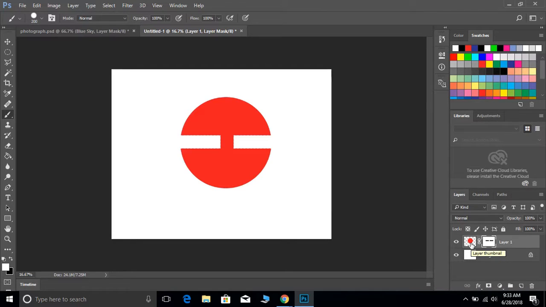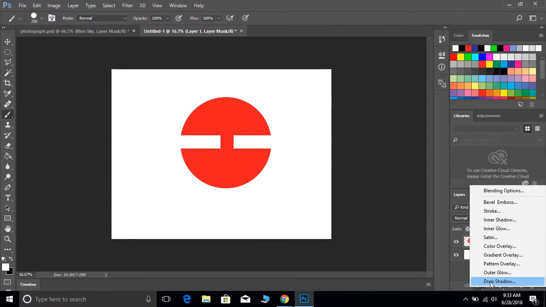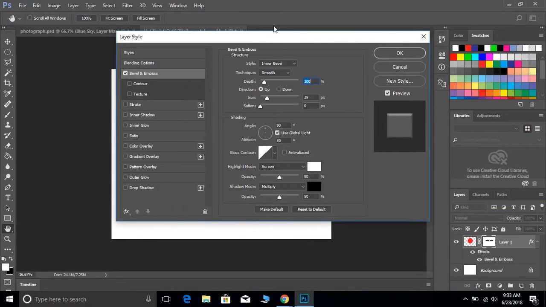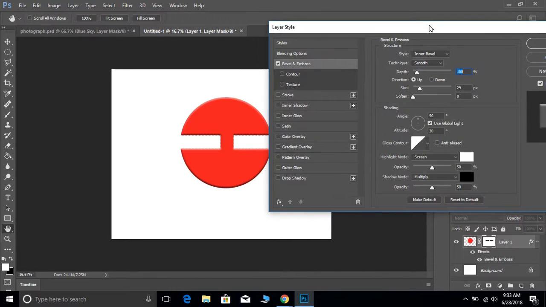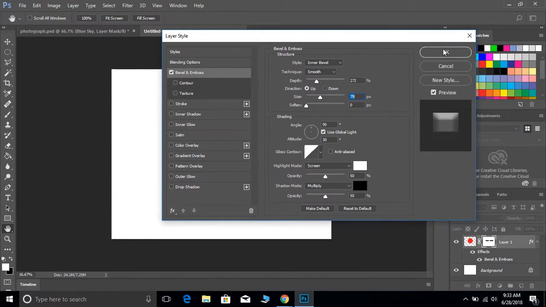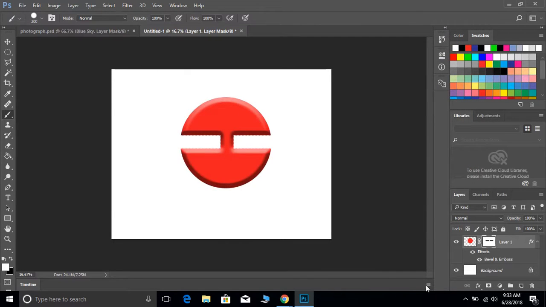You can also add effects. So let's say we wanted to add a bevel and emboss feature to that, and then we can see that it's giving it some sort of three-dimensionality. We can change our depth and our size and all that. If we have a spot that we like, we can hit OK. So now we have this.